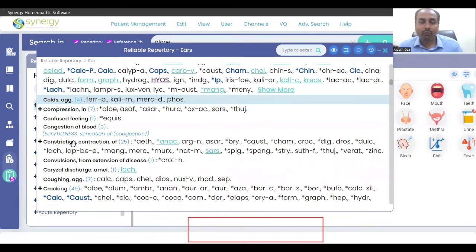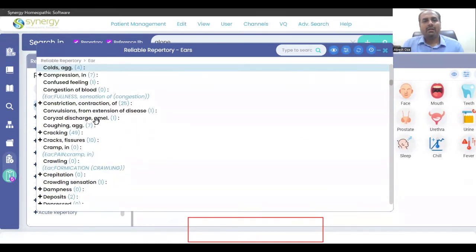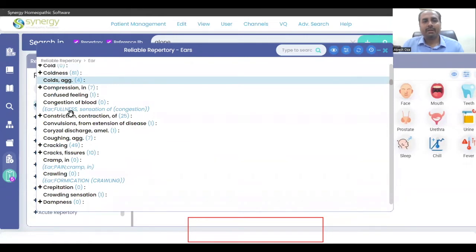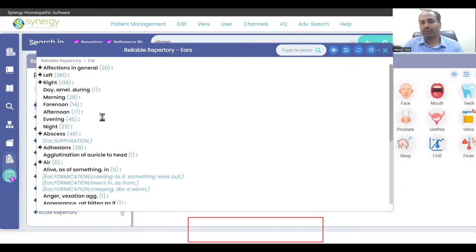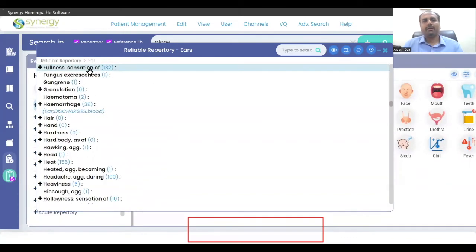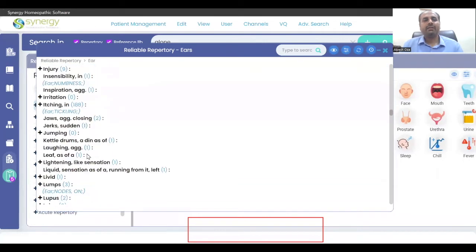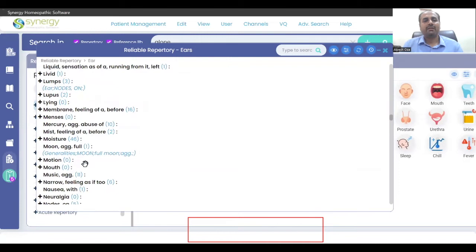So in this way, this was also a feature in Mac Repertory earlier. We have kept this feature intact as well. And then if you click on any particular cross reference over here, it jumps directly to that particular cross reference. So from here, some pain or some basic rubric, we came to fullness, sensation of. In this way, you can see various rubrics related to other chapters.